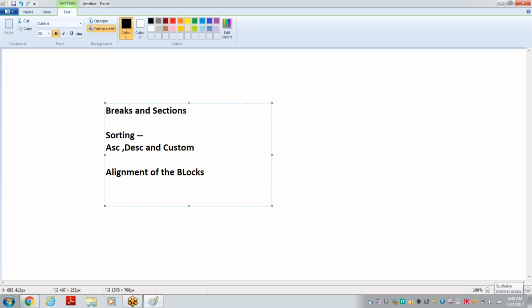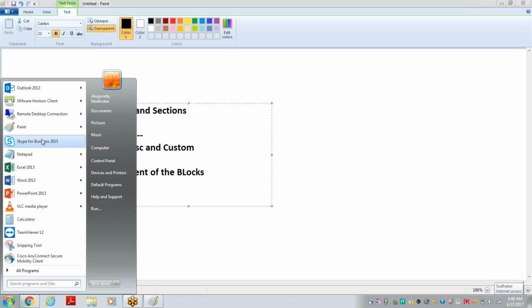About the alignment of the blocks, if you have multiple blocks in your report and the data increases in future, I don't want the tables to override each other. So it will adjust all the tables automatically if your report has multiple blocks in the same tab. Okay. So how we can set up that alignment of the blocks, that we'll discuss. So let's talk about the sorting functionality.